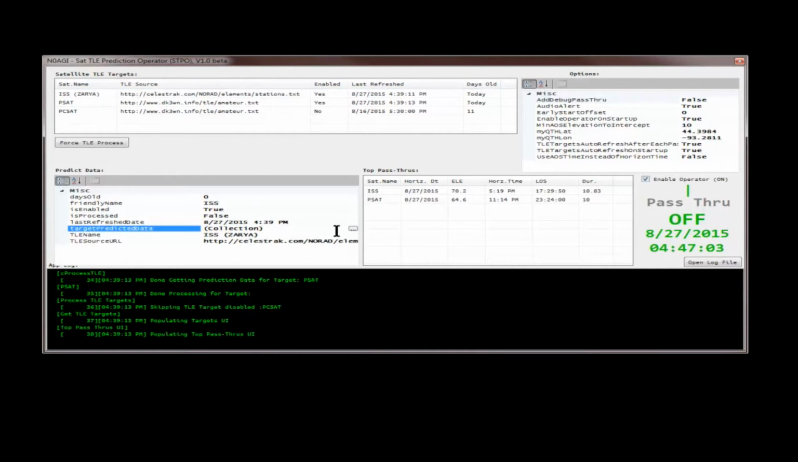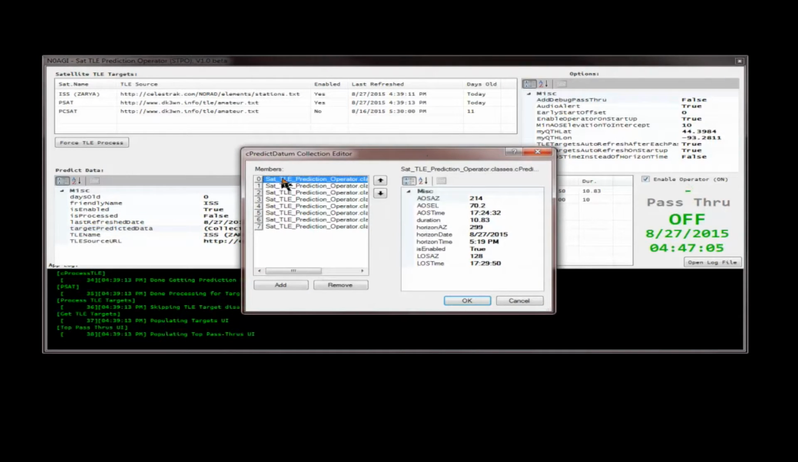Now when I go into the collection here, it shows a list of prediction line items for ISS. There are a total of 8 here, but there could be more. The first line item says the acquisition of site elevation is at about 70.2. The acquisition of site time is 5:25 p.m. today. The horizon time is 5:19 p.m. and this prediction line item is enabled.